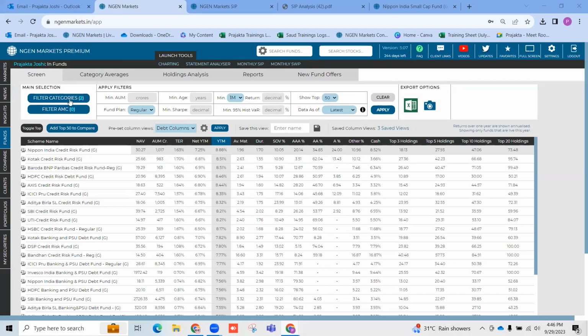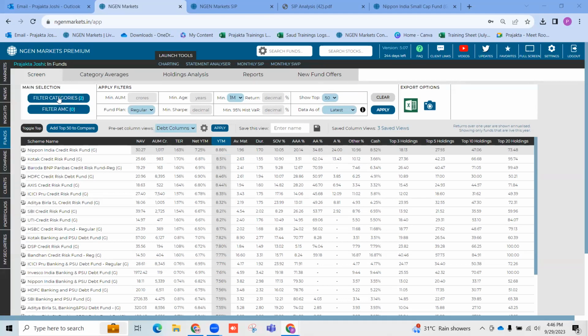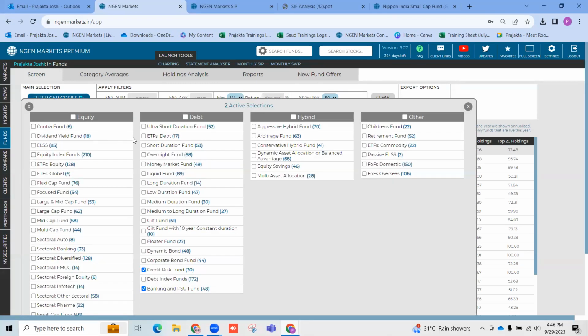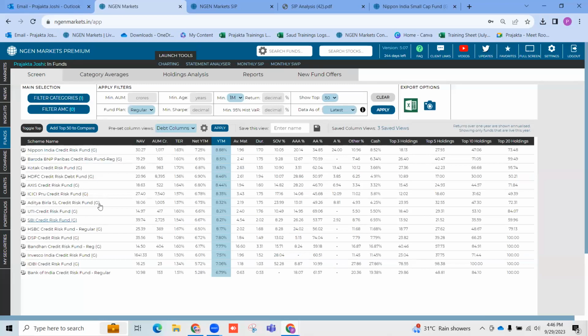Yes. Okay. So what I was saying is, if you go to the fund section, there's this filter categories option wherein you will choose debt category funds. Let's not add a lot of categories here. Let's analyze only credit risk funds for an example. The moment I do that, I click on close, and I will see all the credit risk funds appearing here on my screener.